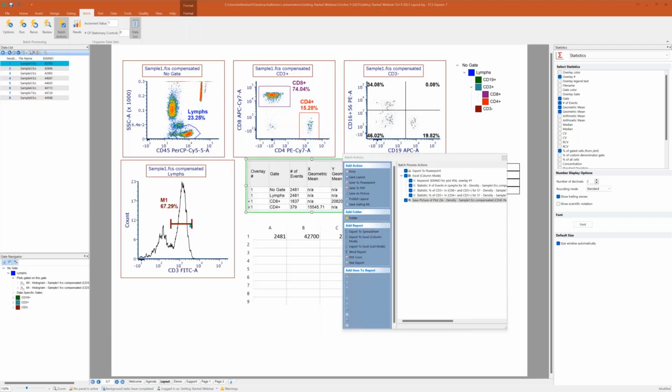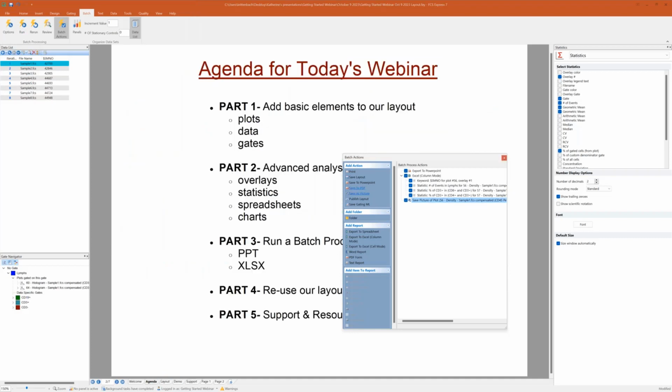Excellent. So basically every day, if you're doing the same analysis strategy and the same report exporting, you load your layout, you load the data files that you want to process into the data list, and you can press run, and then it's as quick as that. So let's go back to our agenda.